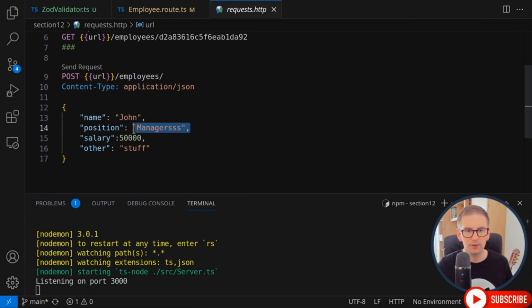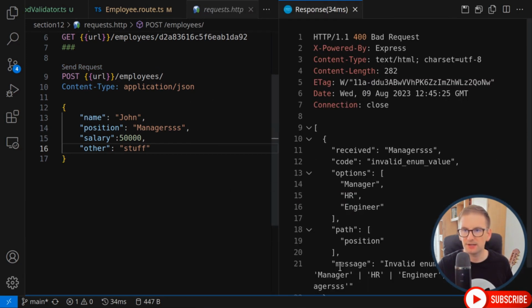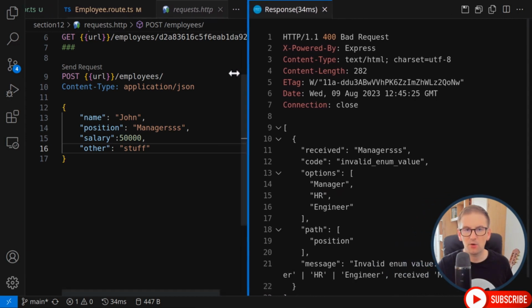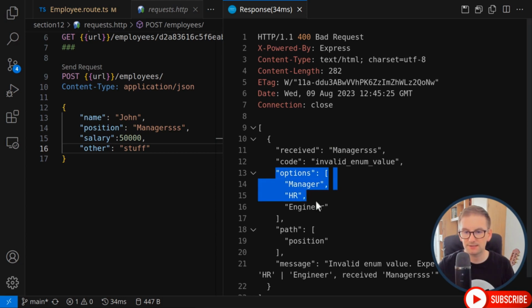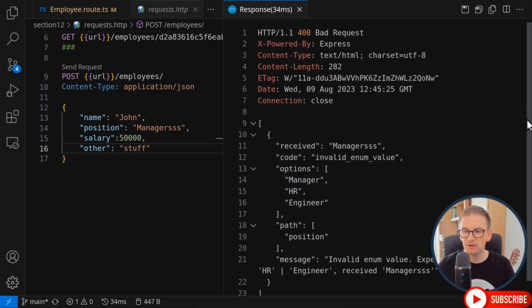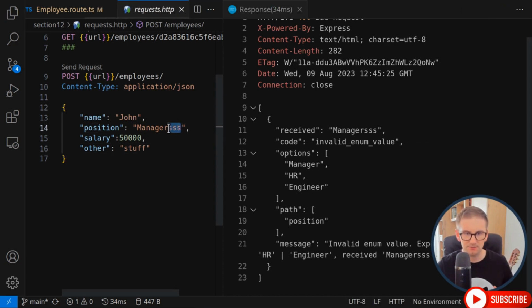And if you remember, we are sending this wrong value for our manager. Let's see. And you will see we are still getting a bad request, and it will tell us all that is wrong with the object that we sent. For example, it will tell us that this manager is not a valid value, and it will tell us exactly what is valid. And also it will tell us that this position is wrong. Well, let's save this and let's try to run again.